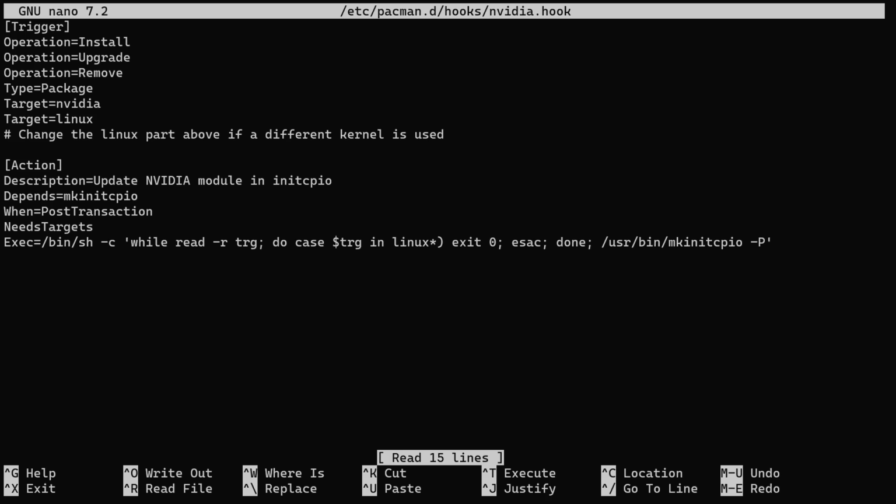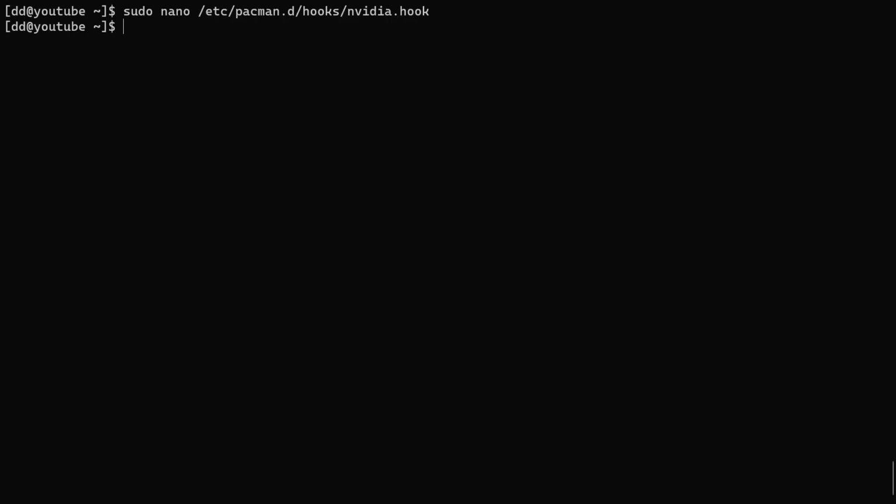And this is what you have to type. For my case, Linux is correct, but for your case, you may have to change it if a different kernel is used, for example, linux-lts. And that's it. So Control X, Y, and enter. But I have already saved it.